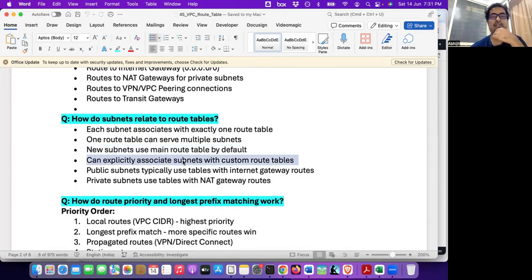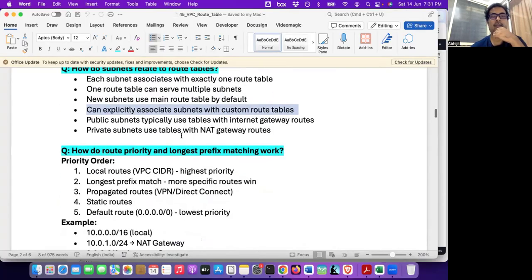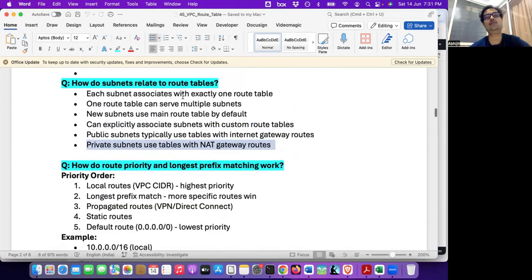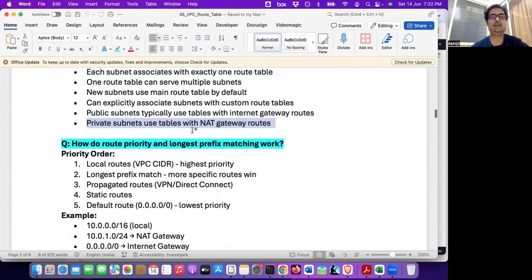Then we can explicitly associate a subnet with a custom route table. With one custom route table, we can associate many subnets. A private subnet uses a route table with NAT gateway routes. So how does a subnet relate to a route table? One to one, that is the mapping.